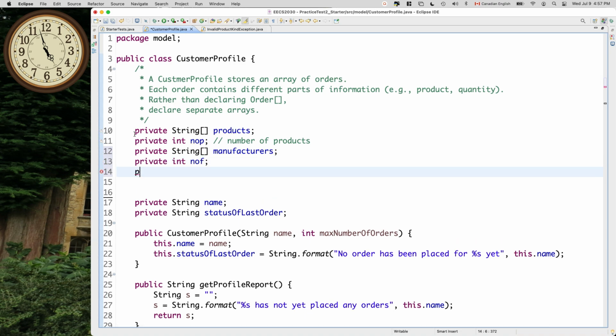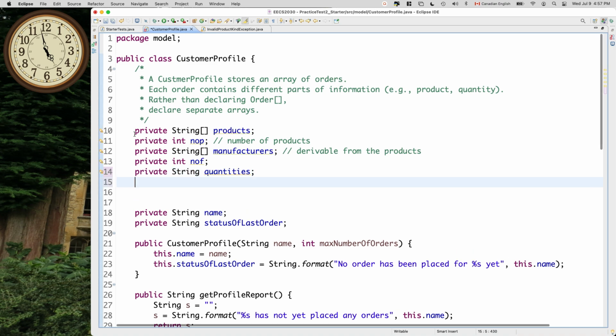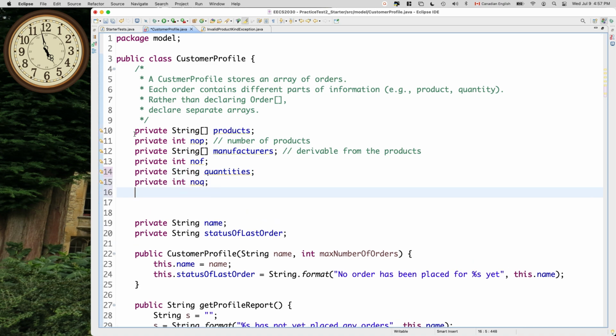And also we got private string. Another thing you can see here, the manufacturer is derivable from the products. Depending on, for example, iPad mini should be Apple and Surface Pro should be Microsoft. So string here, we got quantities, and then private int number of quantities. And then we also got dates and stores. Let's just define all of them.